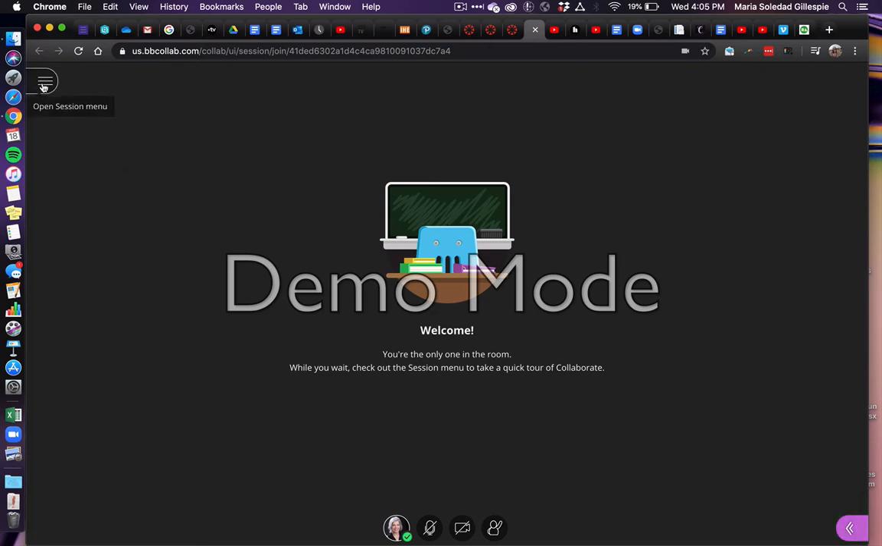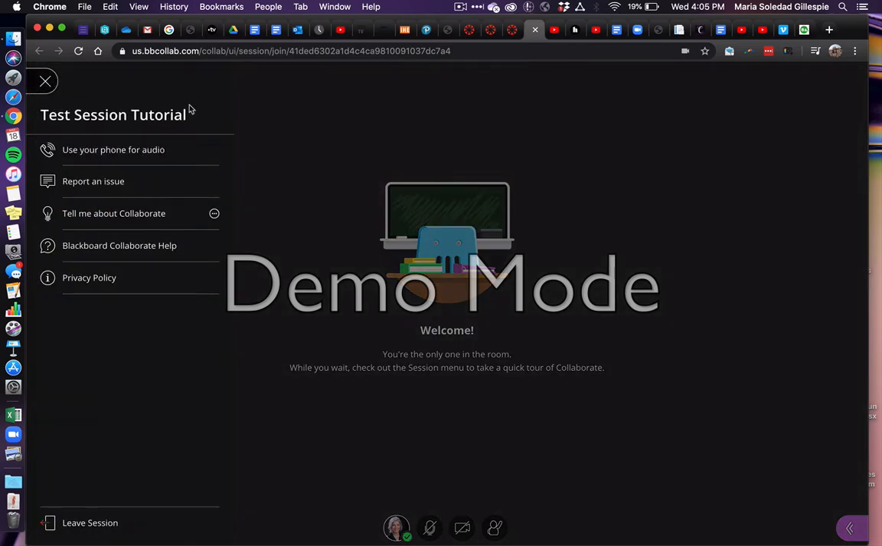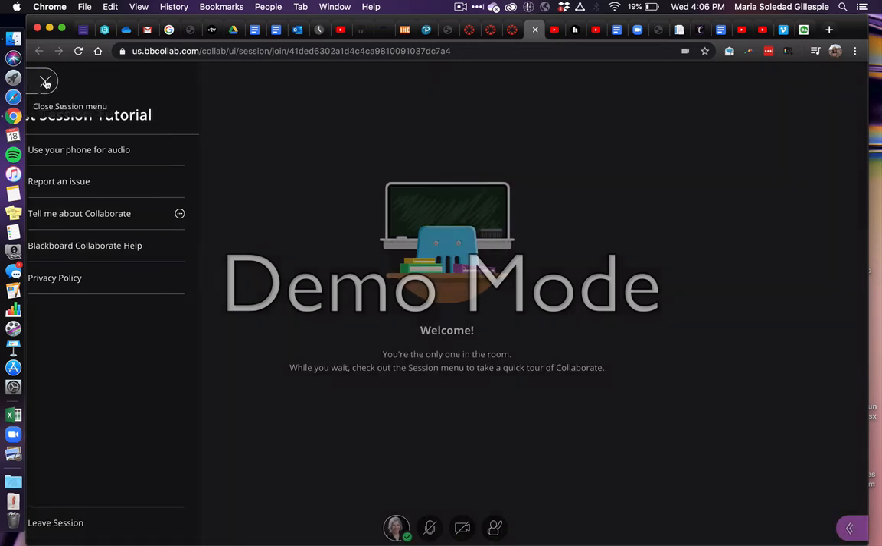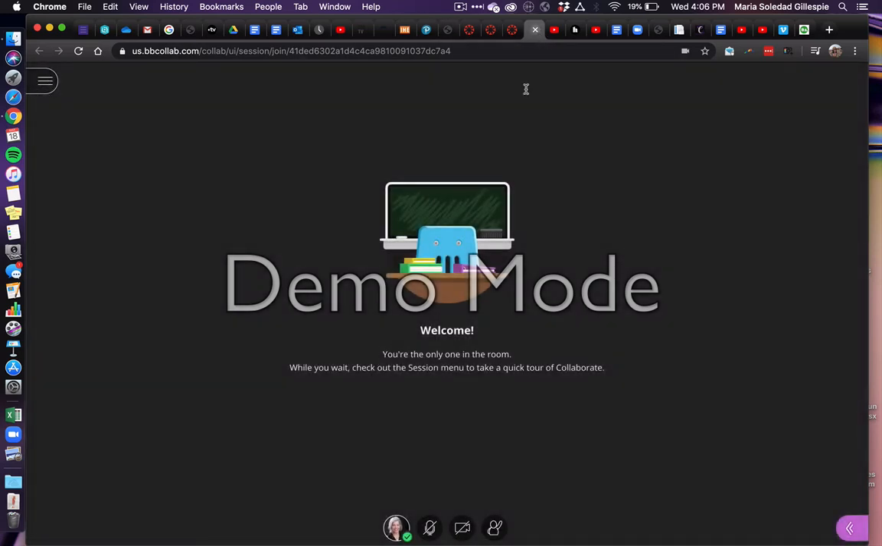I'll start here. If you click this session menu, instructors, in here is where you will see how to record your session to post for students to refer to later. Also, everyone, this is where you report issues. You can leave the session here. This little folder or page icon with the red arrow lets you leave the session. You can also just close your tab or close your browser.